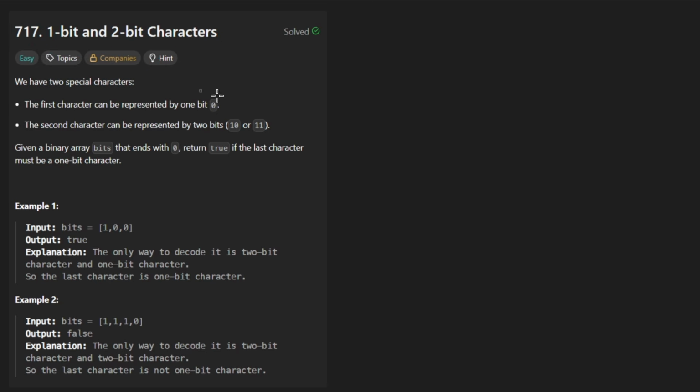A bit of an interesting problem, and I would say the most important thing about this problem is just making sure that you read it very, very carefully. So the idea here is that we're given a binary array of just ones and zeros, and we're given two possible special characters. That's what they say, but basically there's two possible types of characters.